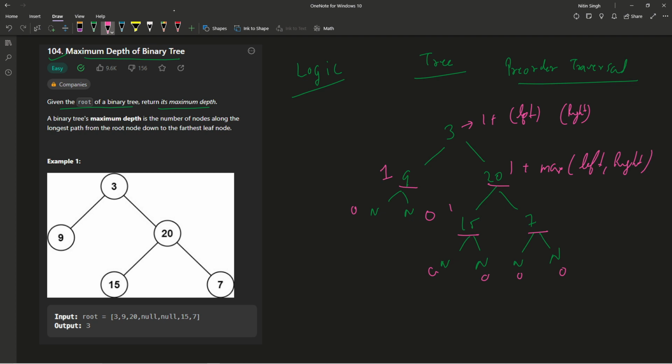Maximum depth for 15 is 1. Similarly, the maximum depth for 7 is also going to be 1. Fine, and they are going to return that. Now you can see that for 20, the left side has 1 and the right side also has 1. So the maximum is 1 only, so 1 plus 1 is 2. So for 20, the maximum depth is 2.